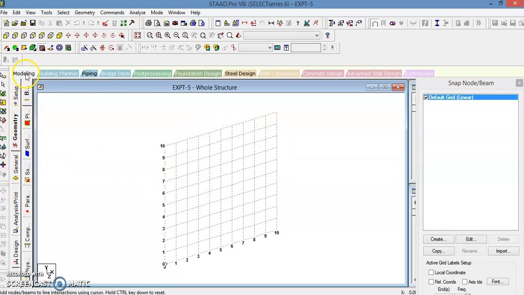And now we are in the modeling. You can see there are various options of this modeling: building planner, piping. This is not useful for us because we are going to analyze the structure, so we are only in the analysis. Okay, so first of all, to analyze any type of structure, you have to go for the modeling of that structure. That is called the geometry. So these are the steps you have to follow: geometry, general, analysis and print. Okay, geometry, general, analysis, print, only these steps you have to follow.